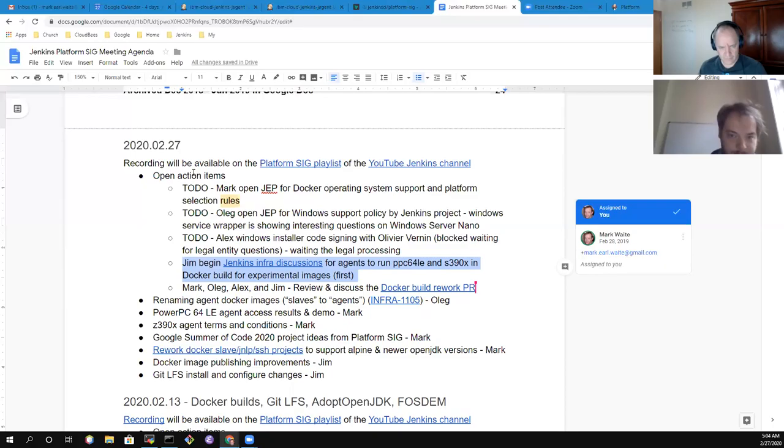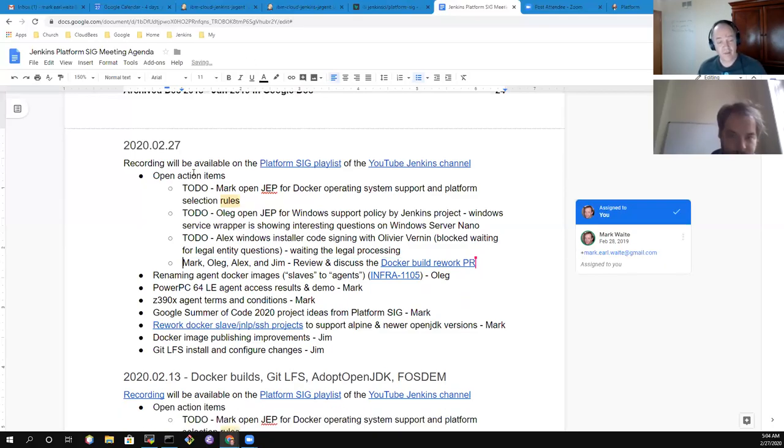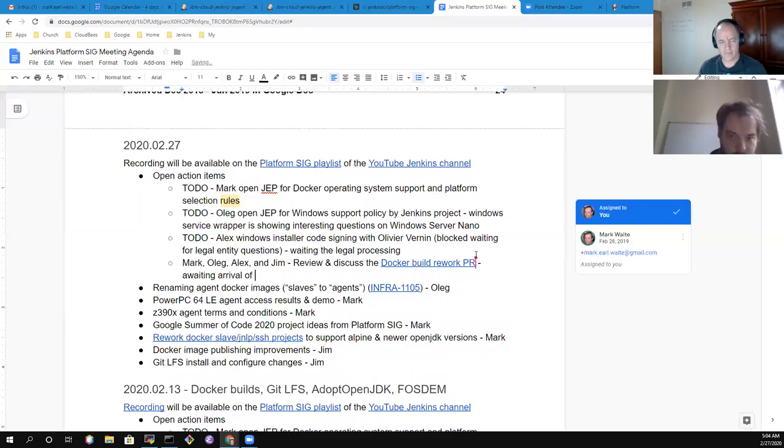So great. Okay. Then we had review and discuss the Docker build rework PR, and I have not done a review of that yet. Jim, I believe you've continued making progress on that and awaiting arrival of agents. Yeah, so that's still on the to-do list. Okay. All right, great. Okay, so Oleg, you had said on the renaming agent Docker images, it's coming. And that's sufficient.